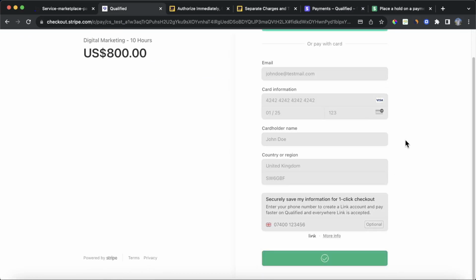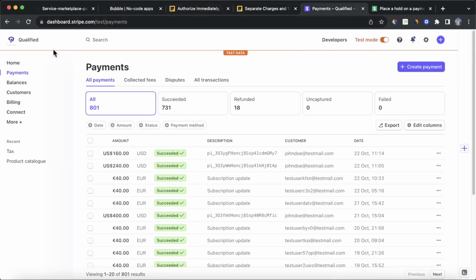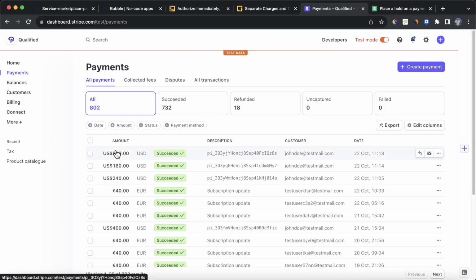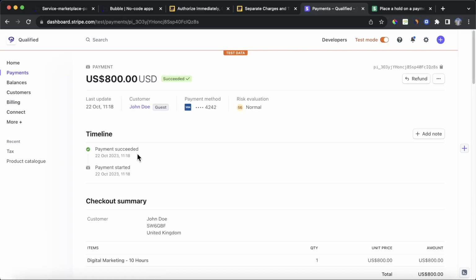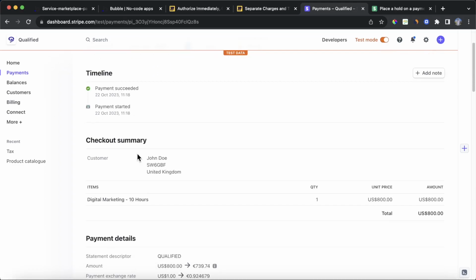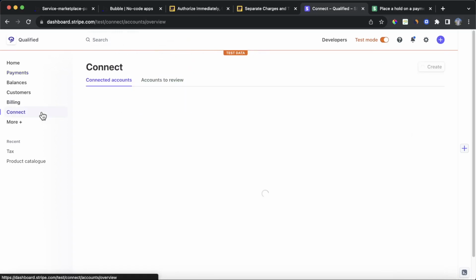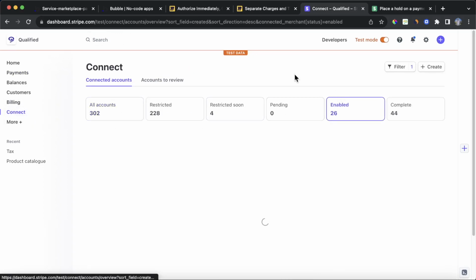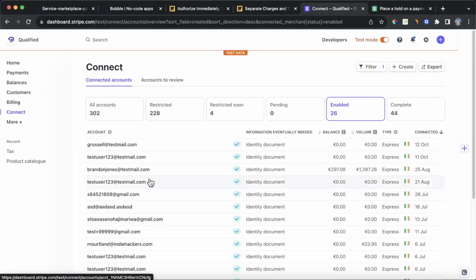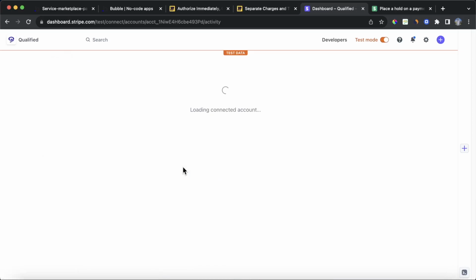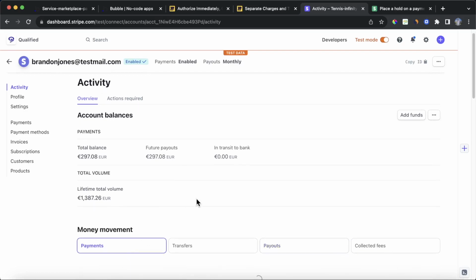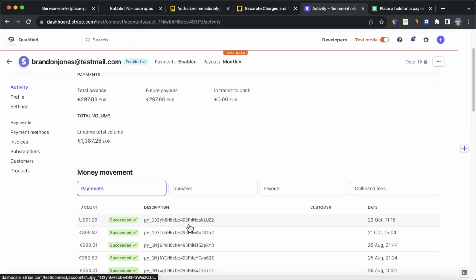And if we go to our Stripe dashboard and refresh our page, we should see an $800 charge come through here. And you can see that has indeed gone through. But what's important here is this has entirely gone to the platform. This has not been transferred to Brandon Jones's connected account at all. And we can verify that by going to Connect and finding his account, which should be under enabled. You can see it there. And under payments, he has not received his cut of that $800, which would be about 80% of $800, 640 or so.